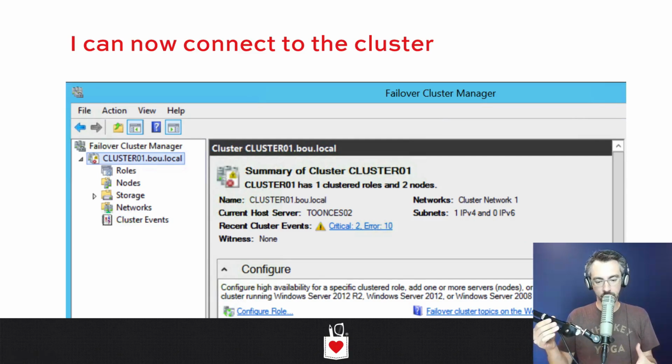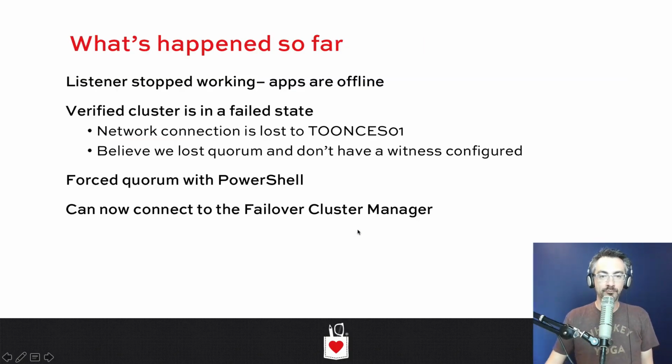From ToonSys02, if I open up the cluster manager now, yes, granted, I know I have warnings and errors going on inside here, but at least the cluster's up. Now the listener still isn't working yet.